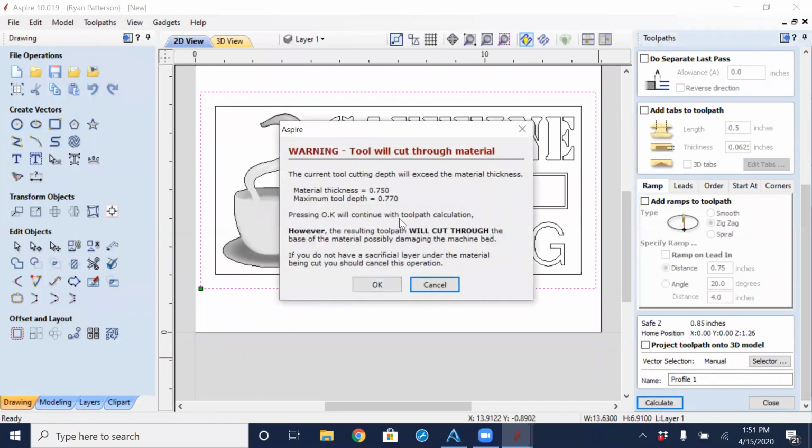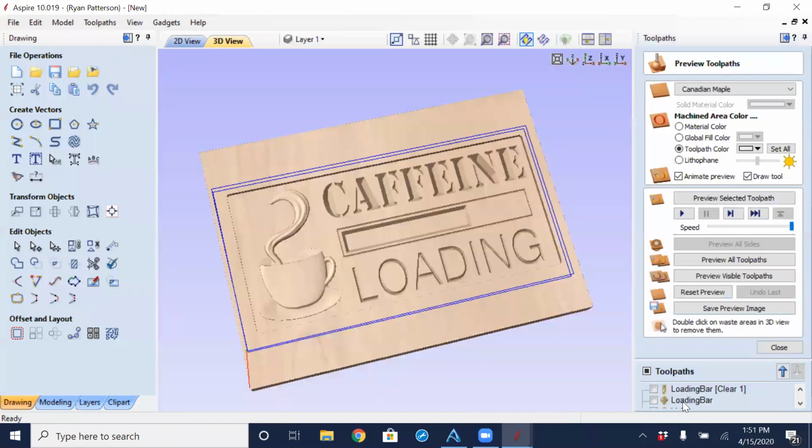Preview, I get this warning, I'm going to cut all the way through. Get in the habit of always paying attention to here. Don't just assume that you know what you're doing and know that it's right. You may have accidentally missed that decimal, and instead of cutting 3/4 or .77 deep, you're cutting 770 deep, which your machine's going to try. It's not going to get there, but it'll try. So we'll say OK.